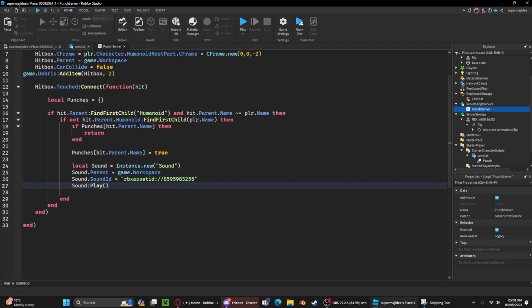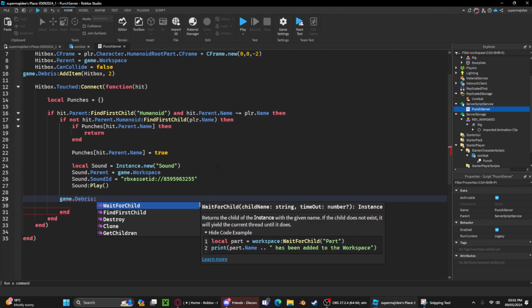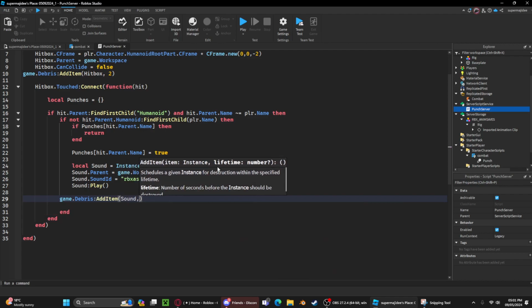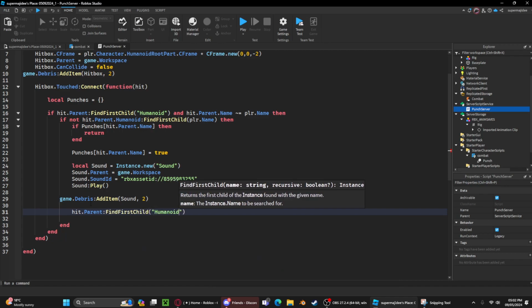So that's the sound on, and then we'll do game.Debris:AddItem sound. We'll do it after 2 seconds, just like the hitbox. Oops, let's go here. Now we want it to take damage. We'll do hit.Parent:FindFirstChild, find the Humanoid, and we can do TakeDamage.